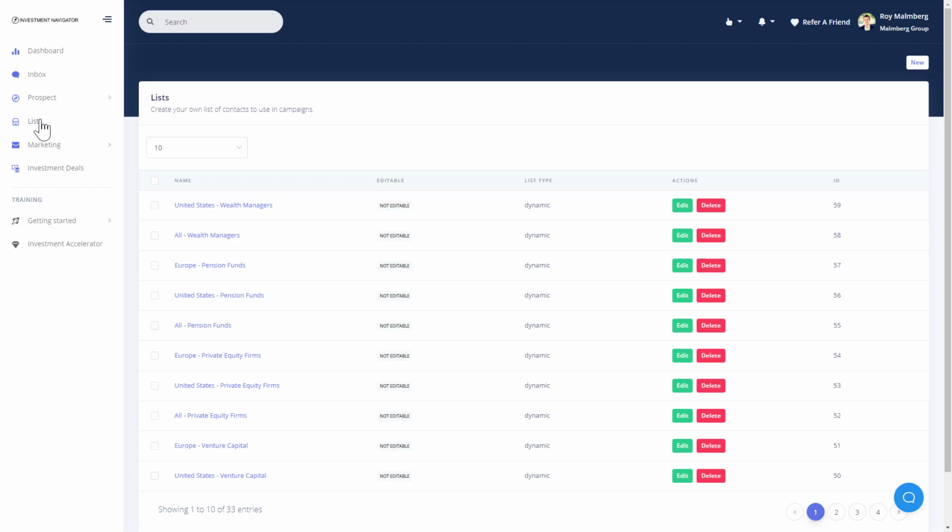Now, there are two types of lists. There are static lists and there are dynamic lists. So a static list simply means that you will need to add contacts to that list manually. And a static list doesn't change unless you make changes to it.